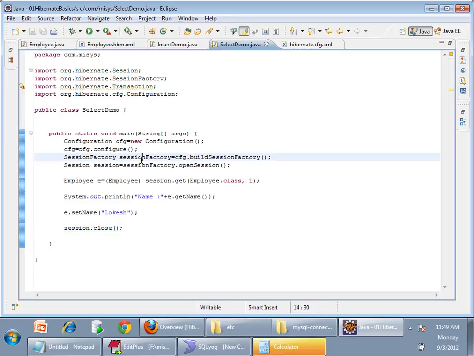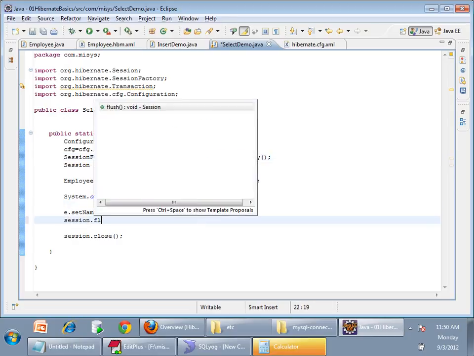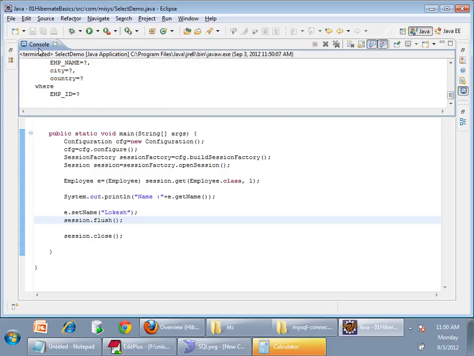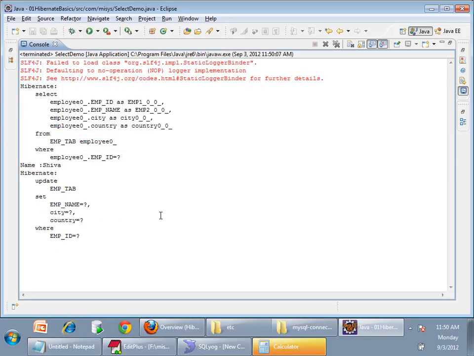Okay, I'll say session.flush. Now let us see. See here, automatically an update query is fired. Let's try to understand the concept behind it.